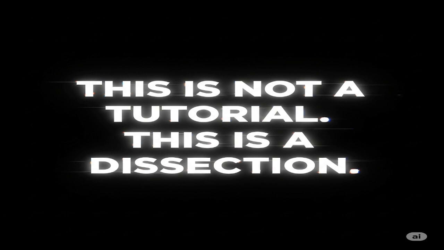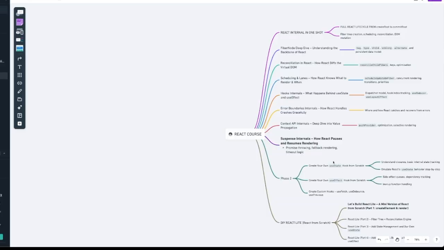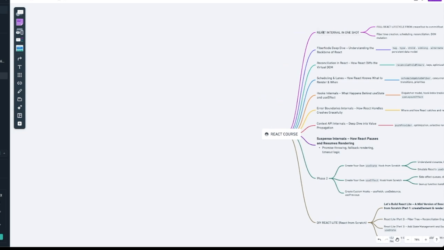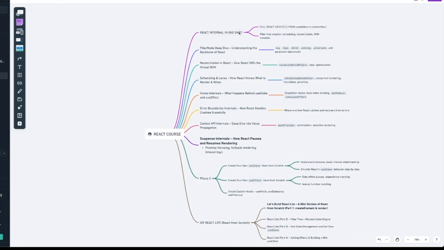Now let's look at how this course is structured. So we have what is React internals. First we'll see the full React lifecycle from createRoot to commit phase. This is the most important bit of that series. We'll walk through the entire React app cycle in one shot, from ReactDOM.createRoot to building the Fiber, all the way to the commit phase where the actual DOM updates happen. This one video will give you a complete bird's eye view of the React engine.